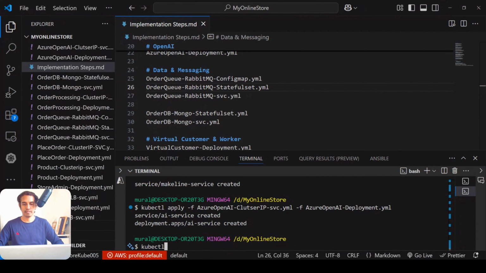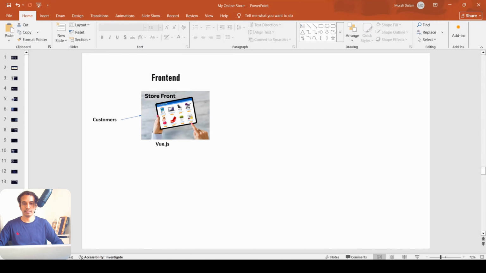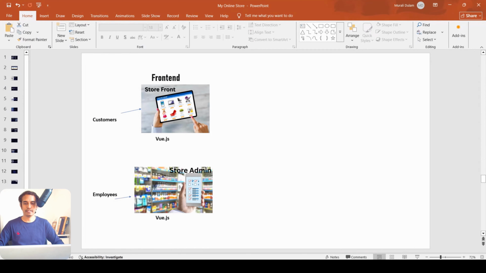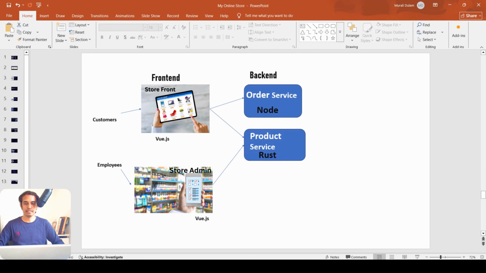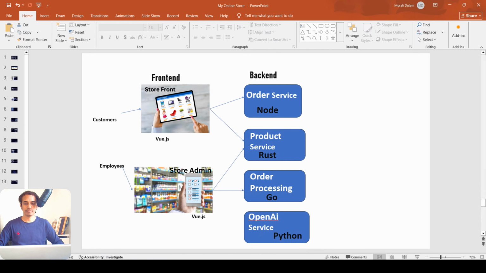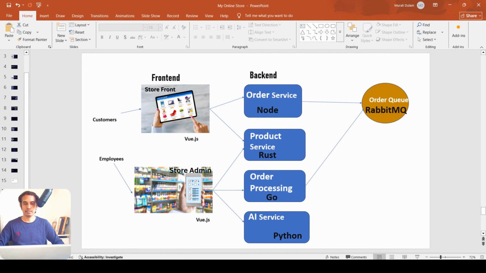Also, you can see this slide. One by one services we are going to set up. So first, we started with front end, next store admin, and after that, we added our backend service. Now we are adding product service also completed, and also order and processing. Order and processing we completed. Now we are deploying our OpenAI service. So let us see our OpenAI service also.